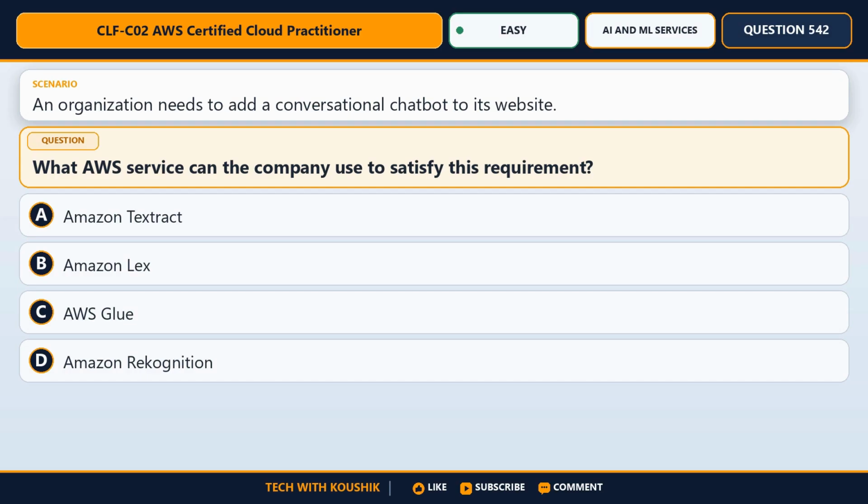Question number 542. An organization needs to add a conversational chatbot to its website. What AWS service can the company use to satisfy this requirement? Option A. Amazon Textract. Option B. Amazon Lex. Option C. AWS Glue. Option D. Amazon Rekognition.